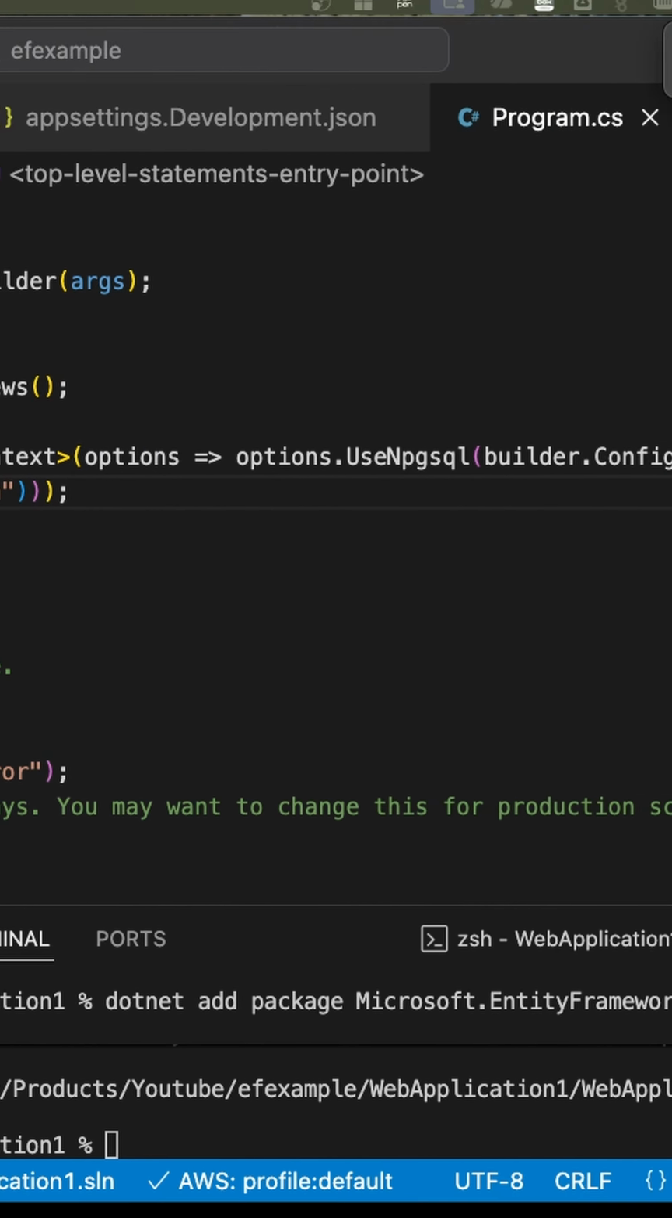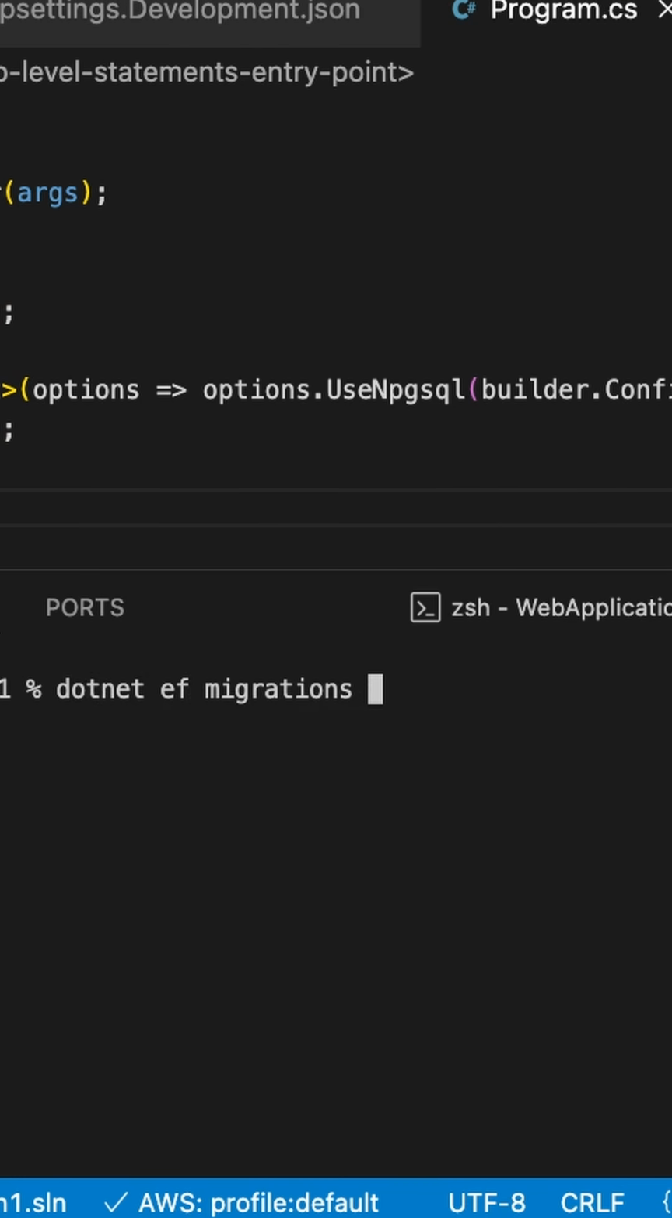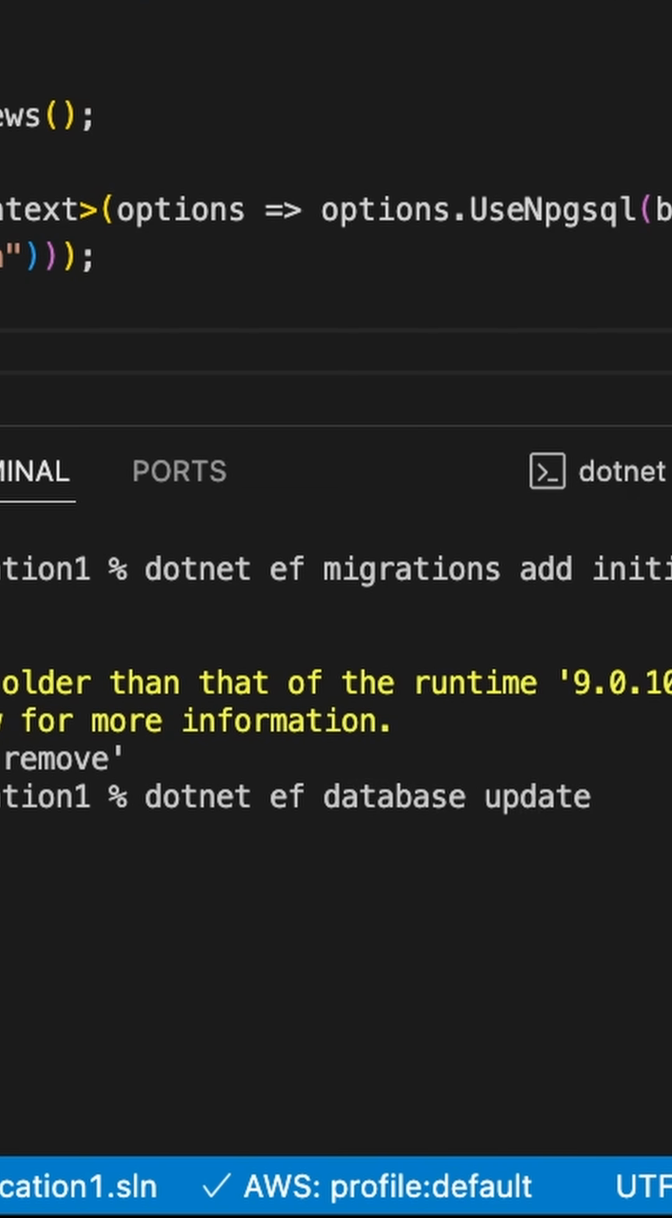At this point, we can add the first migration. Now I can update the database, and that will do it.